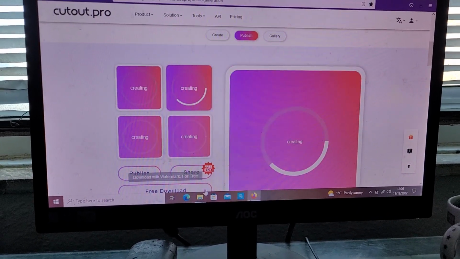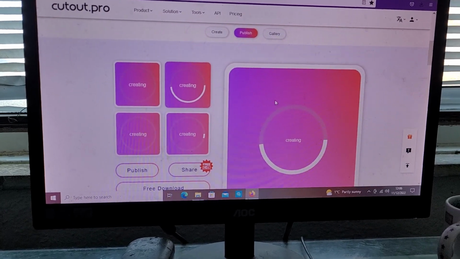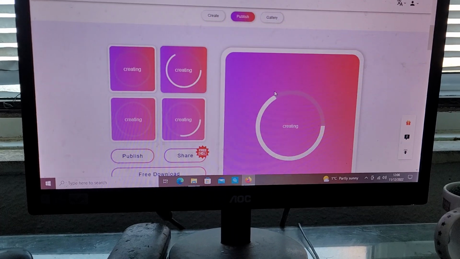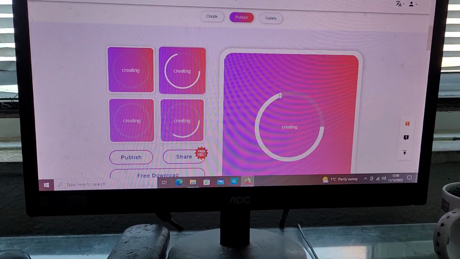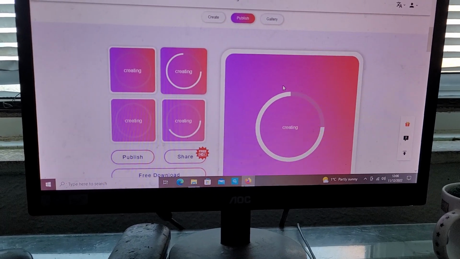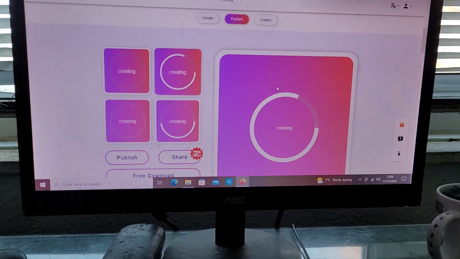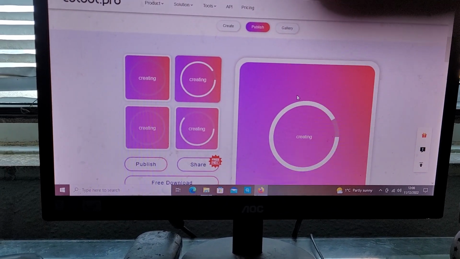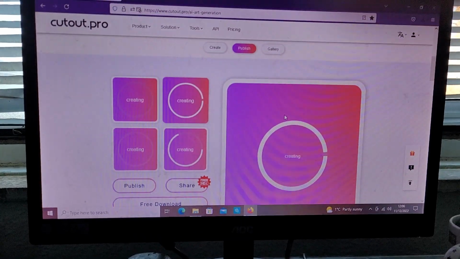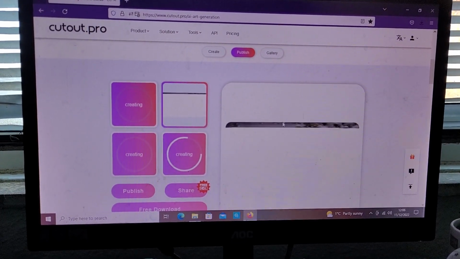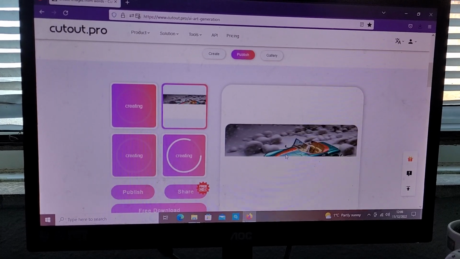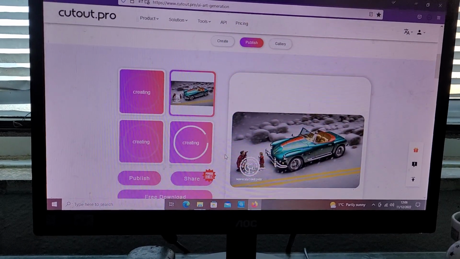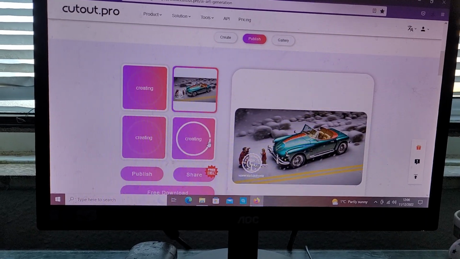You can either go to free download once it's loaded, or you can right click, which is what I do because it seems quicker. Sometimes it skips, so you don't get a chance to right click. Right click, save as, done. There you are, that's saved.